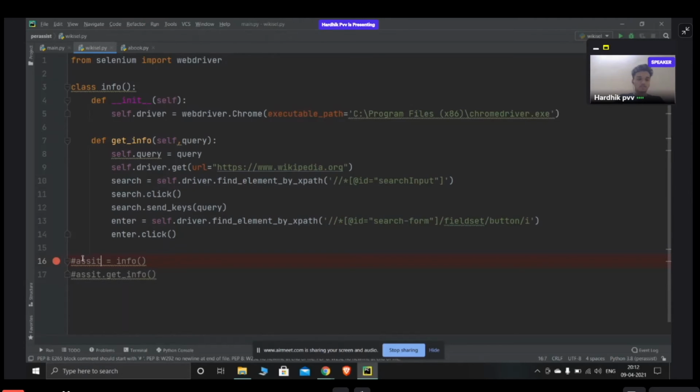For that, I'll uncomment both once again. The variable assist is the class getinfo, and assist dot getinfo. In getinfo, self is already defined, but query is not defined. In query I need to give the topic or the command which you need to search. Suppose, similar to the one in the morning, I search for Newton. Let's see what happens.